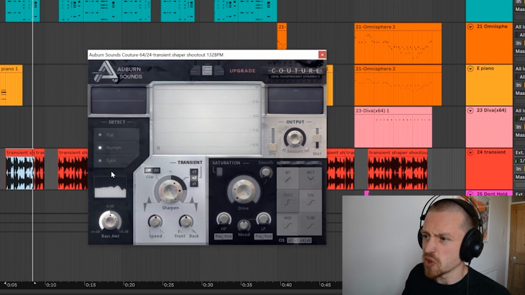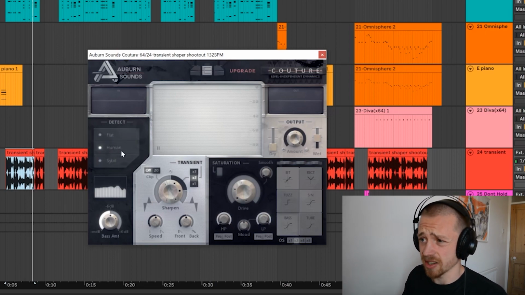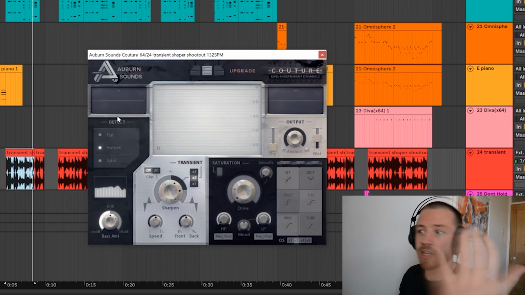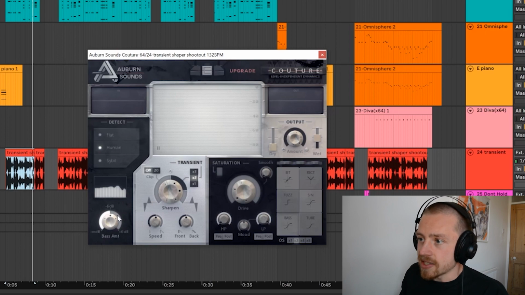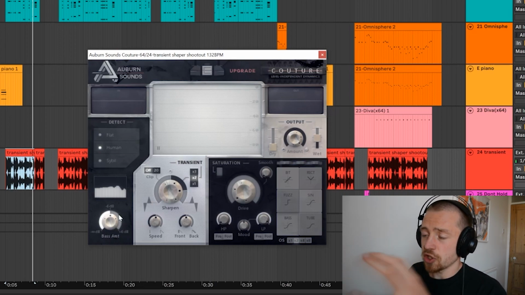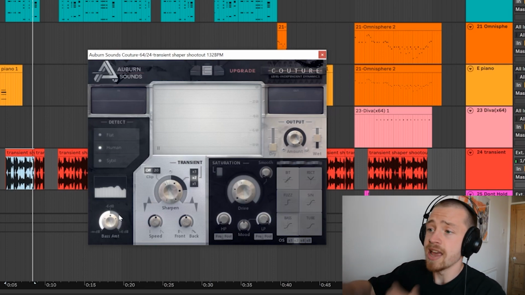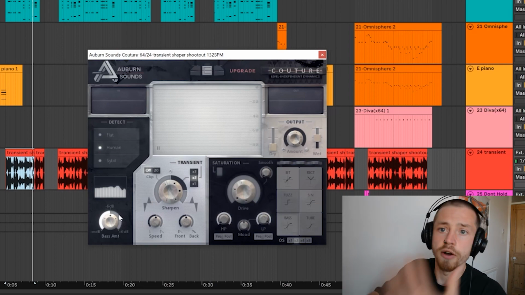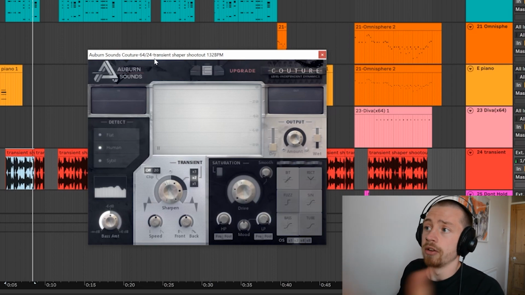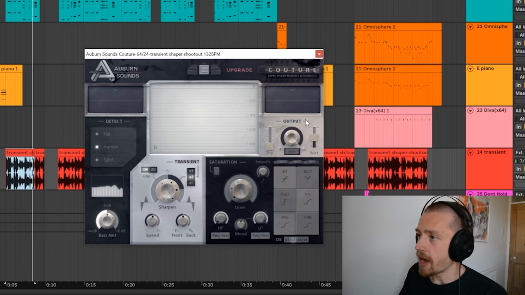You've got flat, human, Sybil. Not really sure what Sybil does, but you can change between these customized things and just make your sounds more customizable and better. You've also got a bass amount down here, which is absolutely wicked. So it detects the amount of bass, which can be really useful when you're doing things like separate transient shaping. So if you wanted to transient shape the top end of a bass guitar and you want to take the bass out of it and not affect that, then you could do that with Couture. You've also got the dry and wet amount up here and different output settings as well.